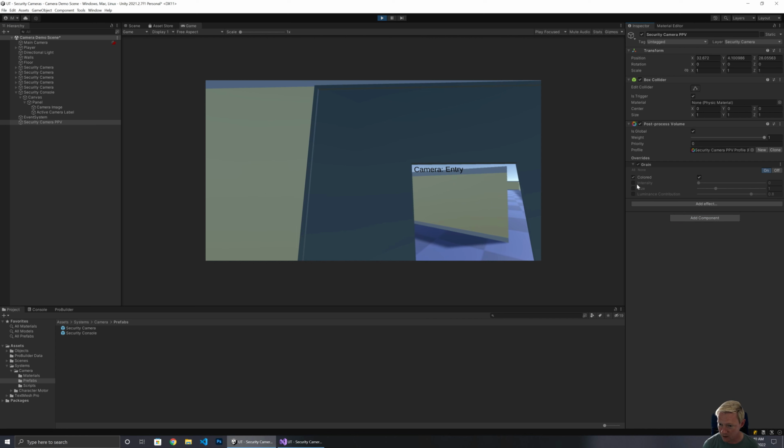We can have the intensity of that. We'll adjust that. So that's pretty high. That looks quite good though. So it gives us a little bit of our security camera-ish sort of look.